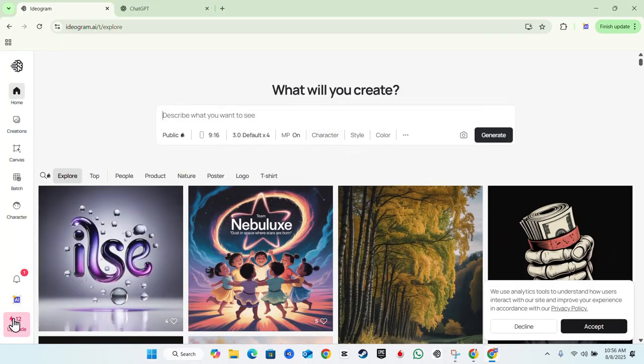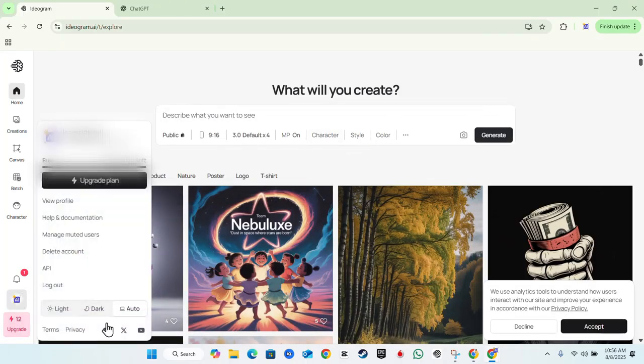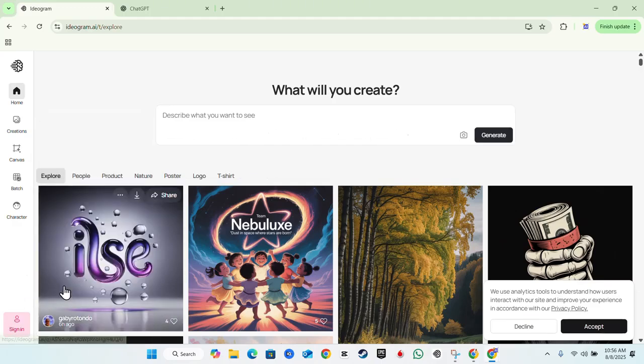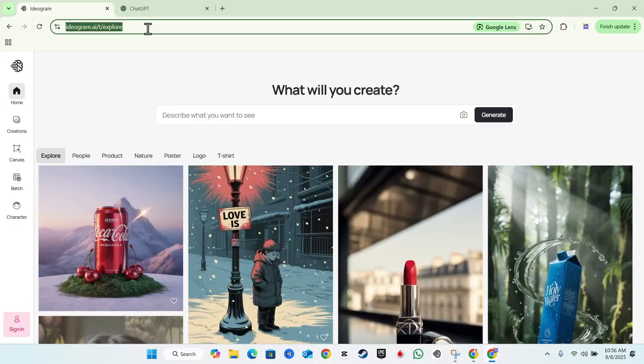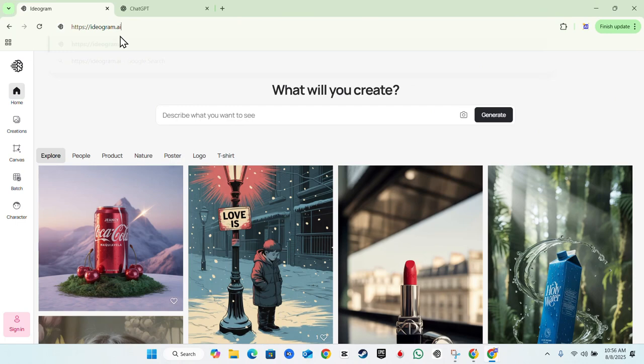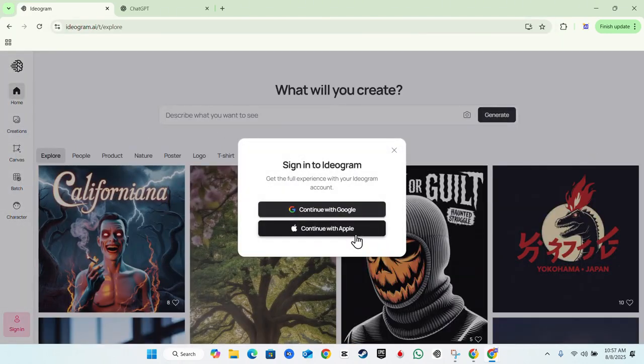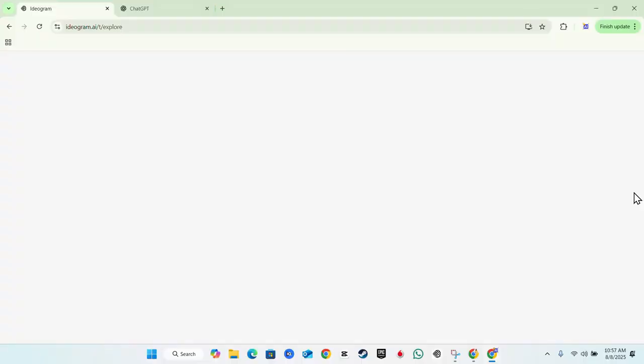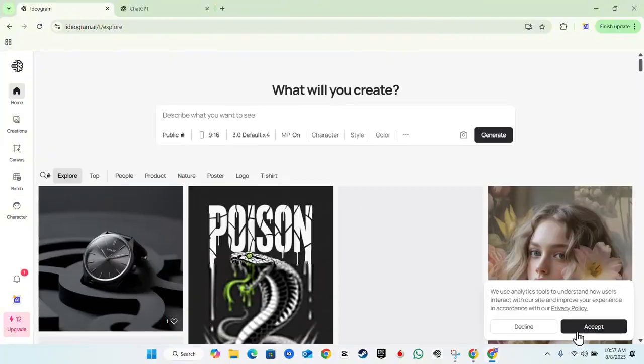Once you head over to the website, I'm going to quickly click on the left-hand side and find sign out so you can see what that website looks like. You just want to type in ideogram.ai. Once you're over there, you're going to see something like this: continue with your Google or Apple account. I'm going to say with Google account, and it's going to allow me to quickly sign in with my Gmail, and I will have a free account that I can use right away.